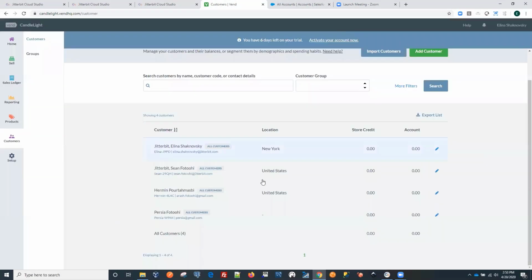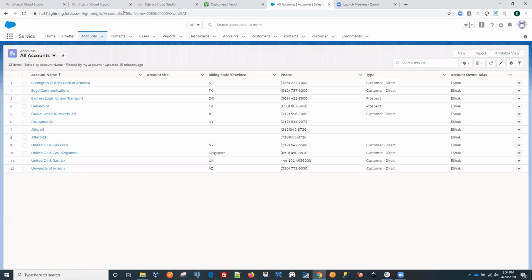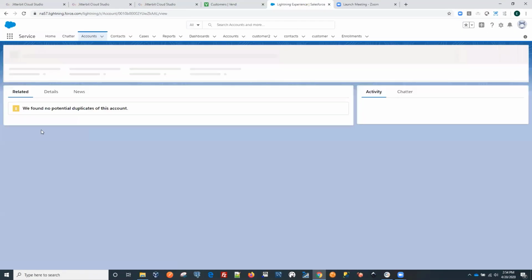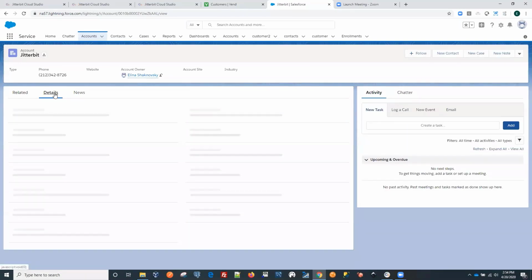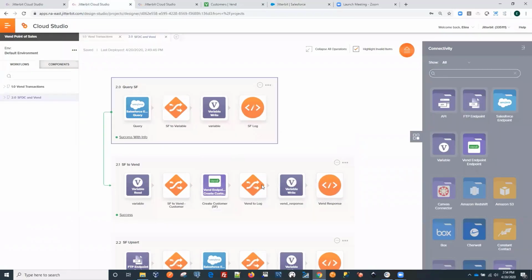So if we now go back to our Vend store and do a refresh, we should have another record here. Right here, it says Jitterbit, Rachel Green. And this was inserted from Salesforce. If we go back to Salesforce and click on Jitterbit and go into details, you can see that we have the same record here. So Rachel Green.